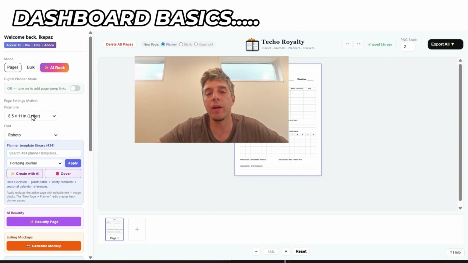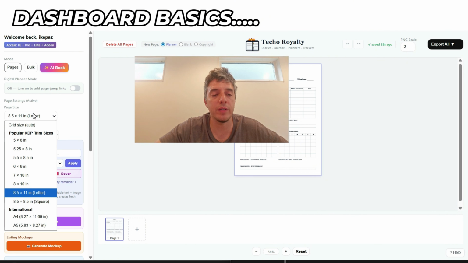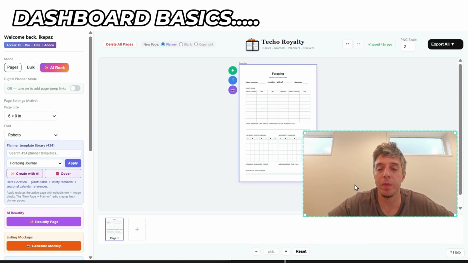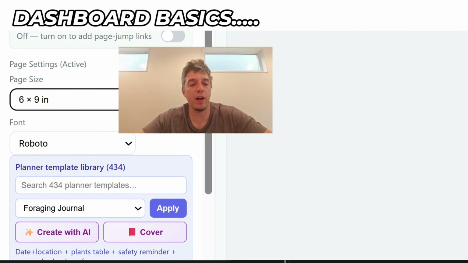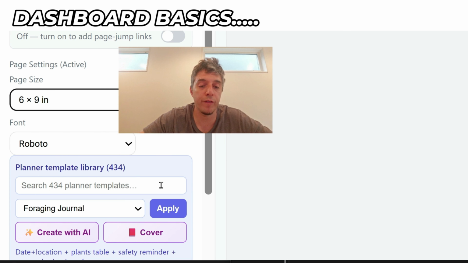The first thing I want to focus on is the trim size. Now, the default is 8.5 by 11, but I would say over 80% of the different log books, trackers, and planners are around the 6 by 9 inch size, okay? Just letting you know. Under that we have fonts, so you can change the font to whatever you want.